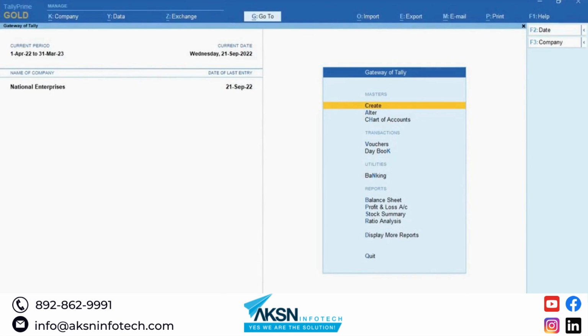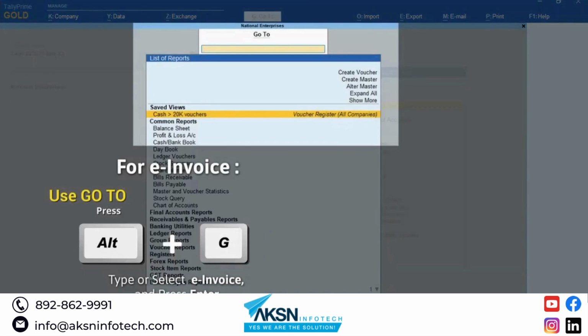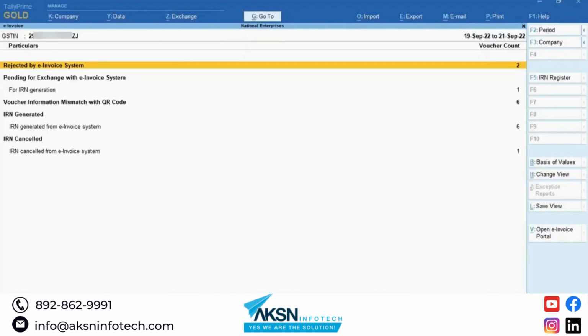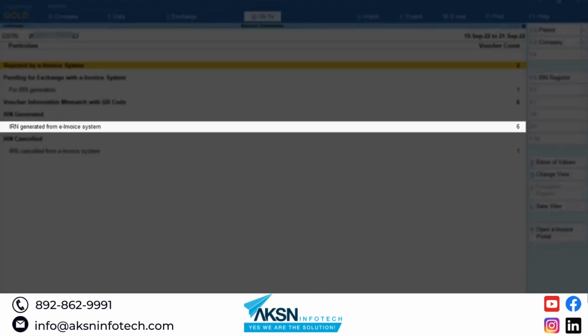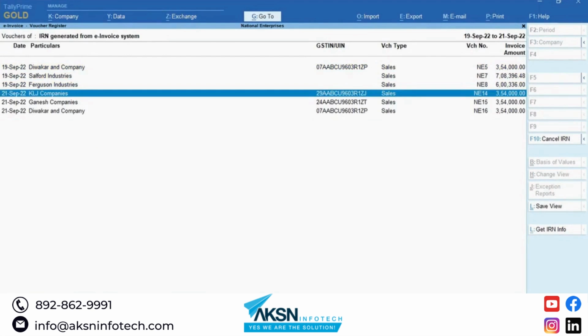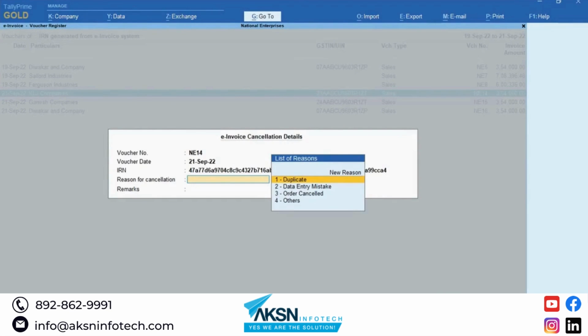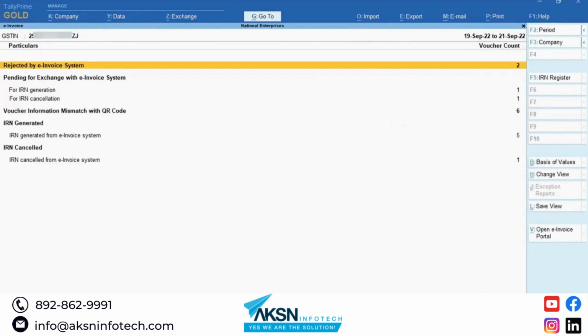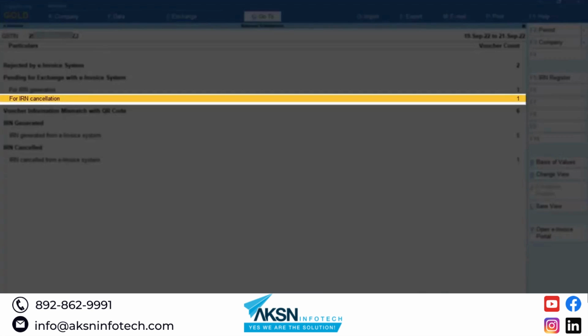Open e-invoice report. Press Alt-G and type or select e-invoice. Press Enter. Once the report is opened, drill down on the IRN generated from e-invoice system section. Select the voucher for which e-invoice needs to be cancelled. Click Cancel IRN or press F10. The e-invoice cancellation details screen will appear. Select the reason for cancellation and enter remarks, which is mandatory. Accept the screen and the voucher will move to the For IRN Cancellation section under Pending.